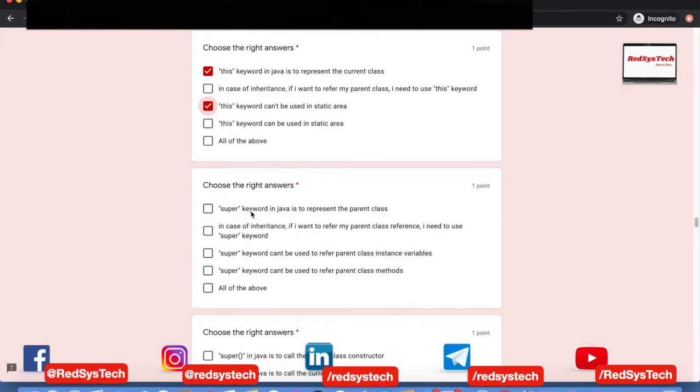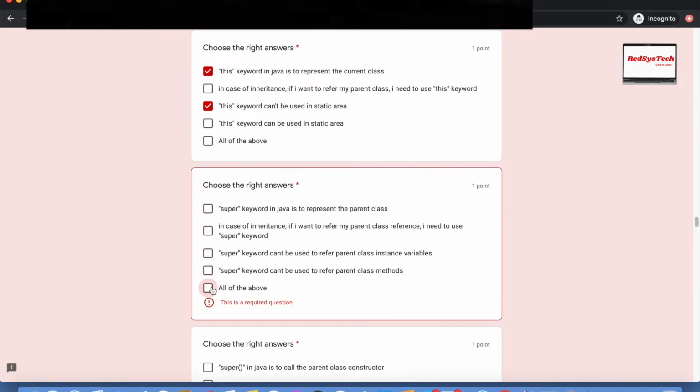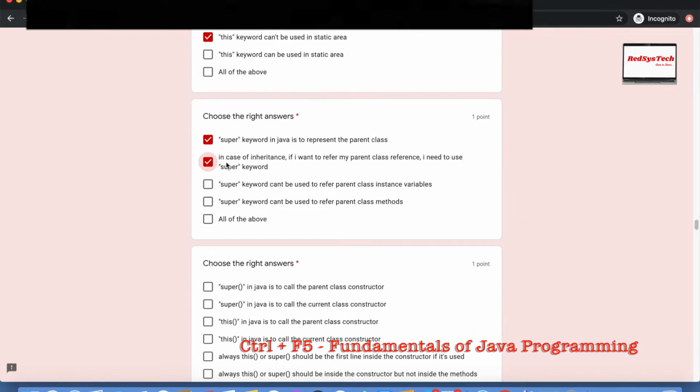Choose the right answers. Super keyword in Java is to represent the parent class. In case of inheritance, if I want to refer to my parent class reference, I can use super keyword. Super keyword can't be used to refer the parent class instance variable. Super keyword can't be used to refer parent class methods. Actually the answer should be like this. Super keyword in Java is to represent the parent class. In case of inheritance, super keyword can be used to refer the parent class instance variable, and super keyword can be used to refer the parent class methods. So those are the right answers.